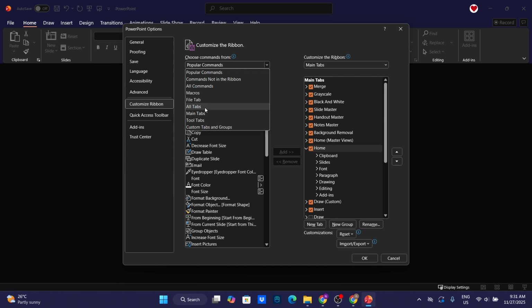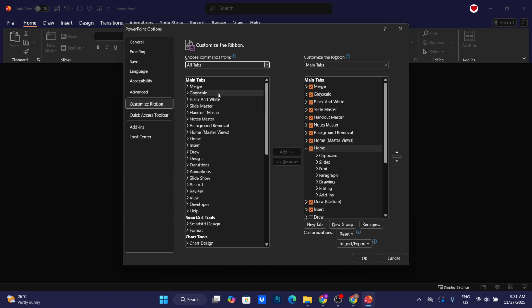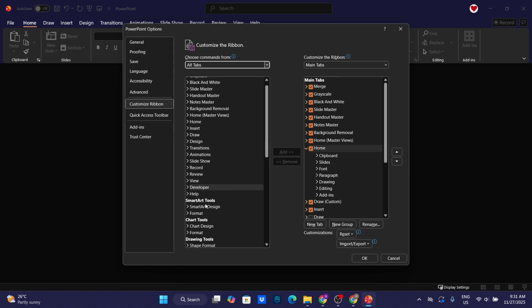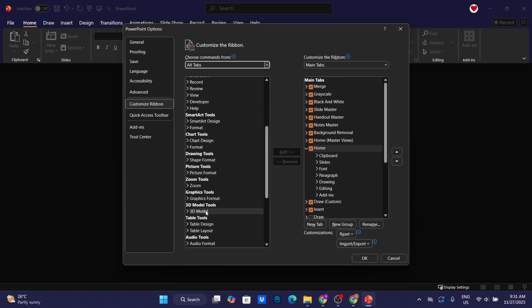This view shows the full set of built-in tabs and their groups, making it easier to find the zoom tools exactly where they live. Now scroll through the list until you find zoom tools. Depending on your version of PowerPoint, zoom usually appears under the Insert tab as a group or command labeled zoom. If you see Insert, expand it to reveal the zoom option. Click zoom in the left list to highlight it. This selects the zoom command you plan to add.